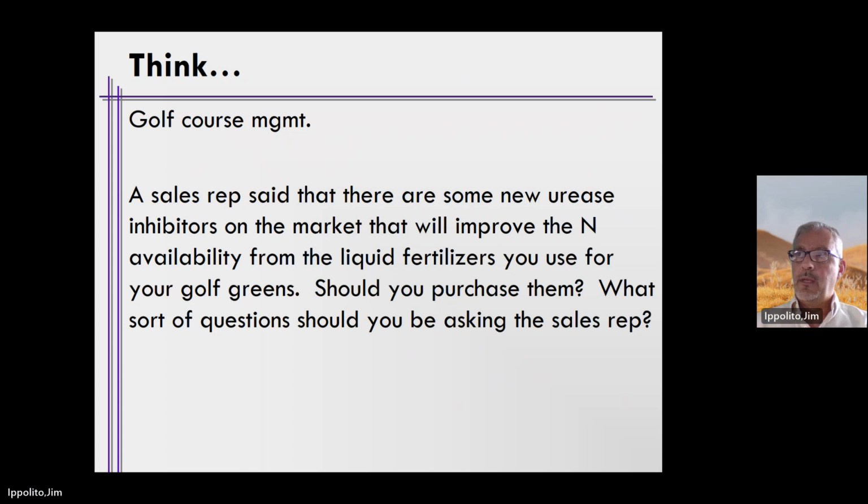The take-home message here for this think type question is if you know something about the product, even if you don't, you can ask a salesperson, how does this work? What does it inhibit or delay or control? And if you understand what we've just talked about in this unit and units 5A and 5B, you can make some pretty informed decisions for yourself.